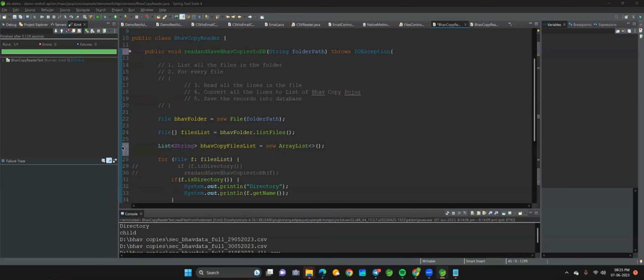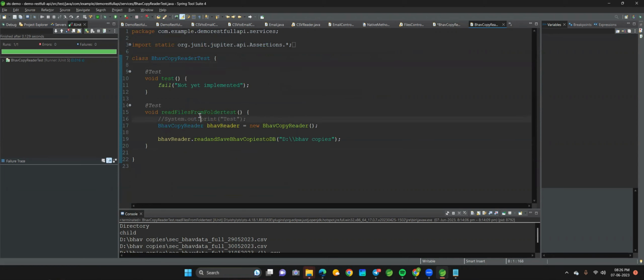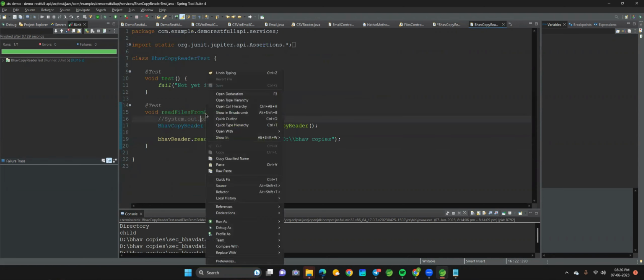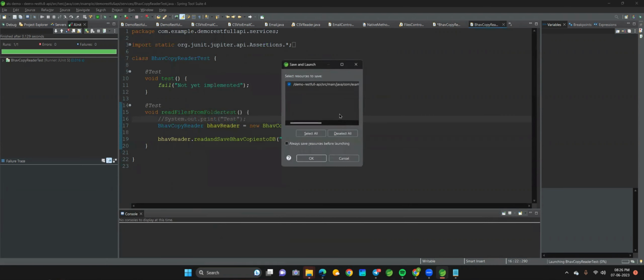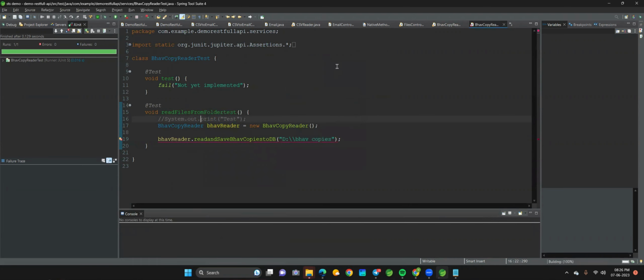I will double click on the line where I need to put a breakpoint, so the control will come and stop there. I'm going to double click line 26 here. You can see this blue dot here. Now I'm going to go to the Bhav Copy test and debug the test case. Go to Debug As JUnit Test.